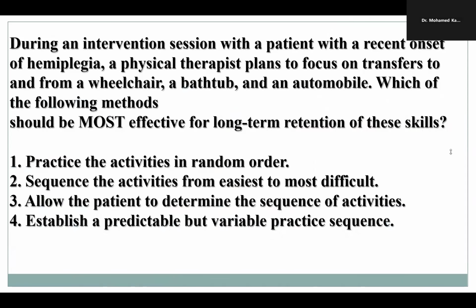During an intervention session with a patient with recent onset of hemiplegia, so the patient had a stroke and it is a recent one, a physical therapist plans to focus on transfer to and from a wheelchair. This is our goal, transfer training from and to a wheelchair, bathtub, and automobile. Which of the following methods should be most effective for long-term retention of these skills?